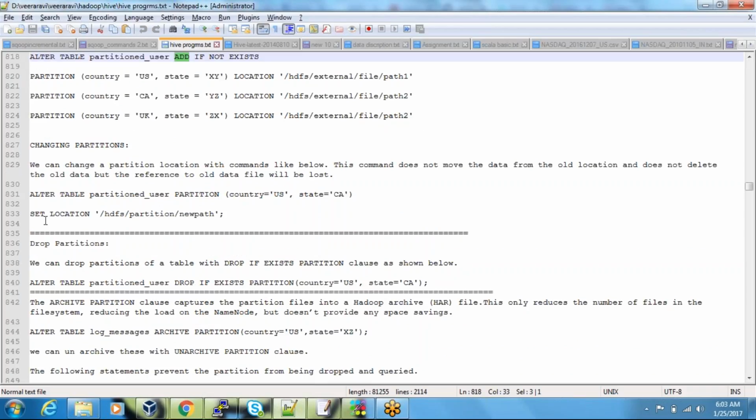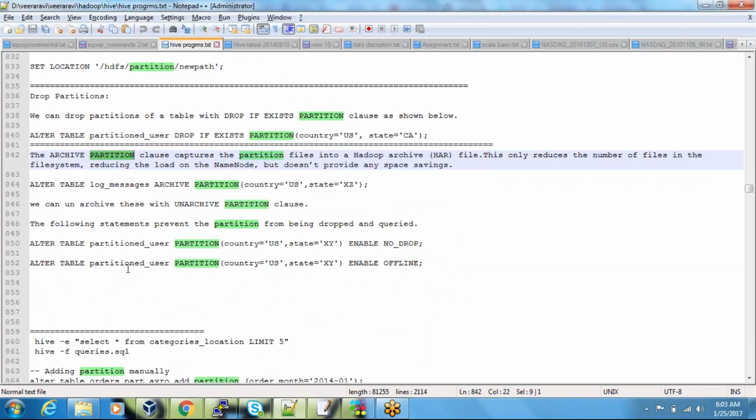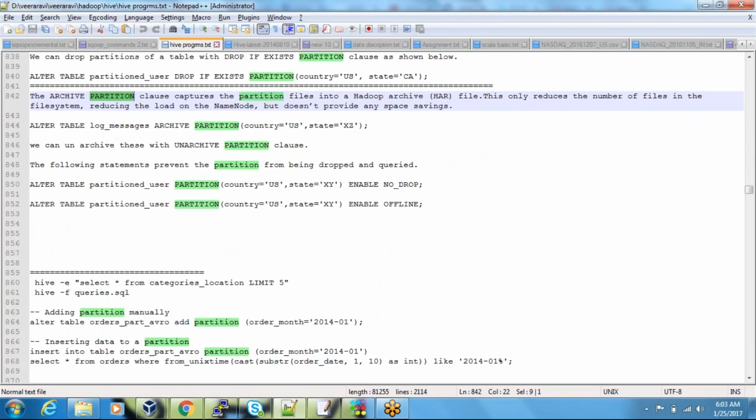Here, if you see, we are changing the location. So alter partition name, and this is the location I need to refer. You can change the partition location, you can drop the partition, you can archive the partition. All these options are available, so you can have a look and execute those commands.